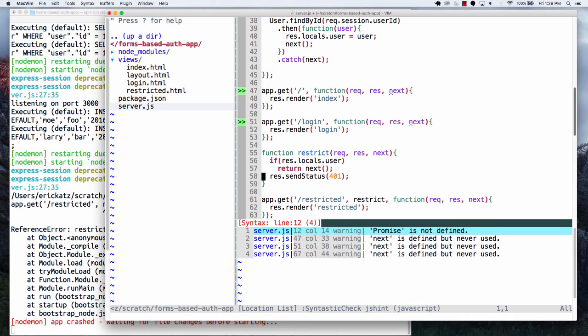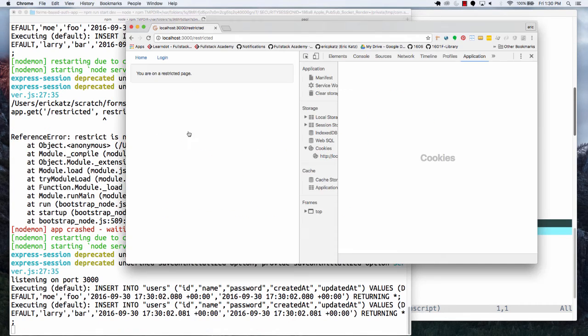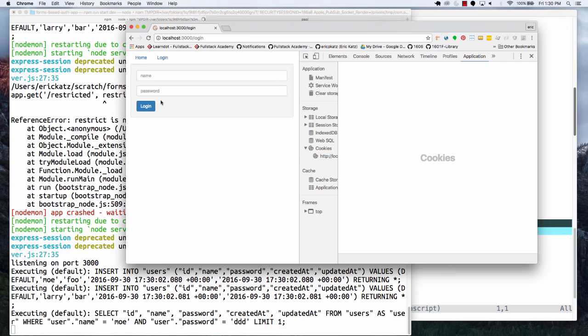So if you get to restrict and you're not logged in, we send a status of 401. If you're logged in, we're just going to let you go through. And so now if we go back to this page, we'll get unauthorized. And again, we could have a page that looks a little bit better than that, but this serves our purpose for being able to go over here and log in. Again, Mo, bad password. I just redirect back here. That's not ideal, but we could always work on that.